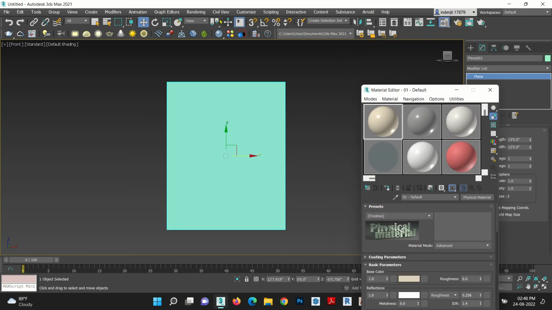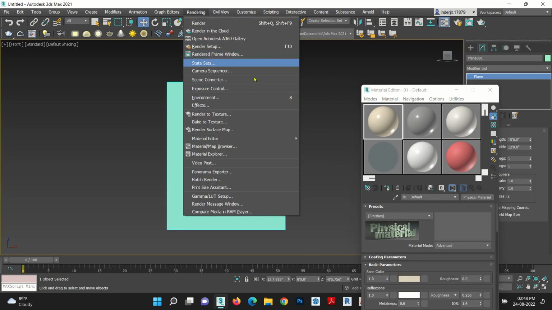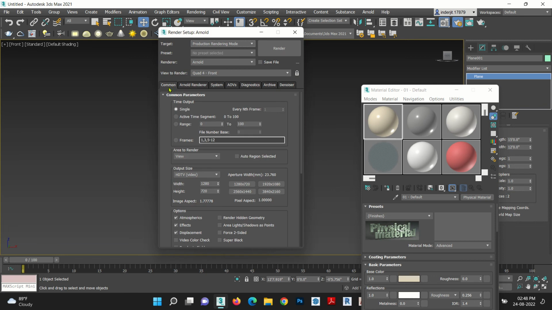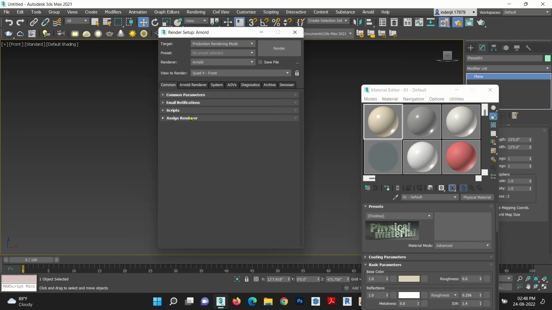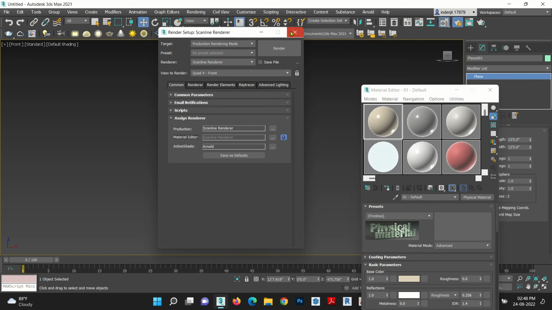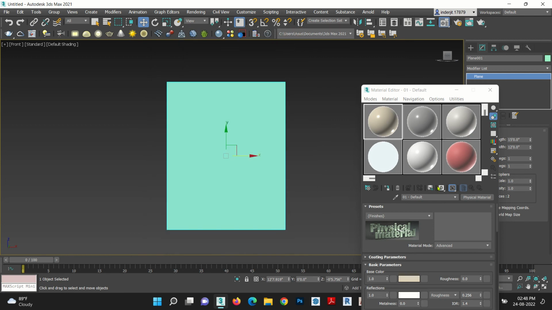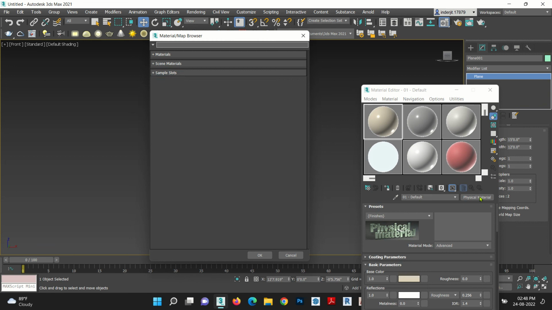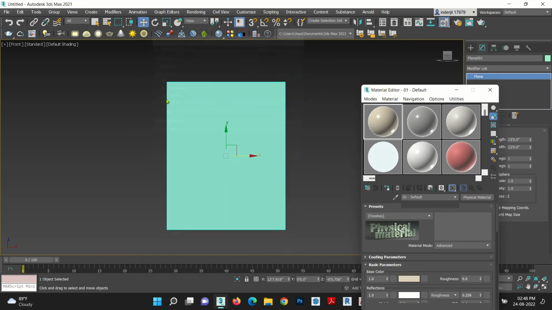Okay, before this, first go to rendering, go to your render setup. F10 is shortcut key. Common, right click, close, assign renderer. Here is assign any Arnold render. Go to change it to scanline render. Scanline render, close. Now all my material editor is of scanline. Go to physical material, materials, scanline. This only available if you change your render engine. अगर वहाँ से चेंज नहीं करोगे तो यहाँ ये स्केल लाइन वाला स्लॉट नहीं दिखेगा, राइट? सो गो टू स्केल लाइन, स्टैंडर्ड.